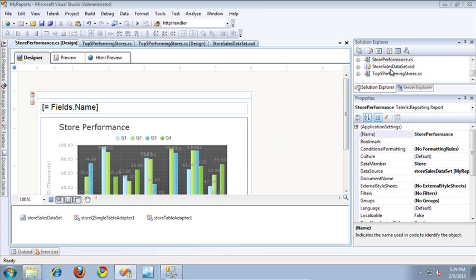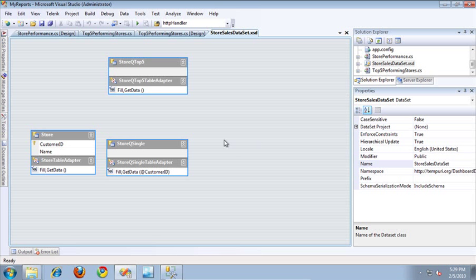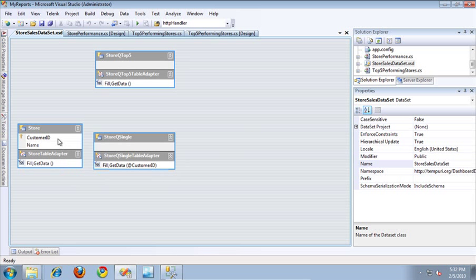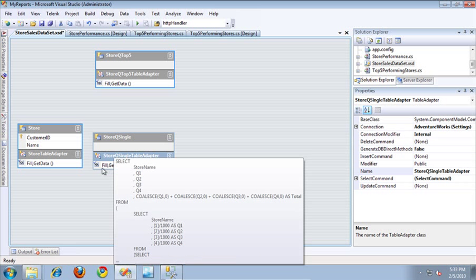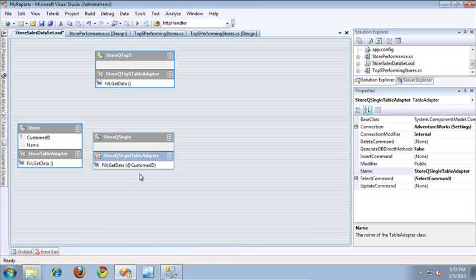So let's take a look at our data set that we're going to be using for this. Inside of our data set, as you can see, I have a store data table and then the store queue single data table. And the store data table I'm actually going to be using to display every single store in the entire AdventureWorks database in my report. And for the store queue single, I actually have a table adapter here with a custom method on it that will retrieve the quarterly information based on a customer ID, i.e. this customer ID that it's going to come from our store.